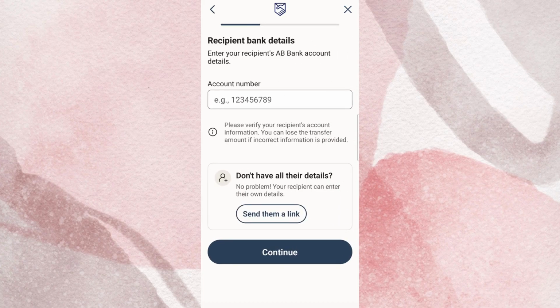You will then need to enter the recipient's account details and follow the prompts shown on your screen. Go carefully through each page, review the information before submitting, and make sure everything is correct, especially the recipient details and transfer amount. Once everything has been confirmed, complete the transfer by following the remaining on-screen instructions, and that's it. You've now learned how to send money from the United States to Zambia on Remitly.